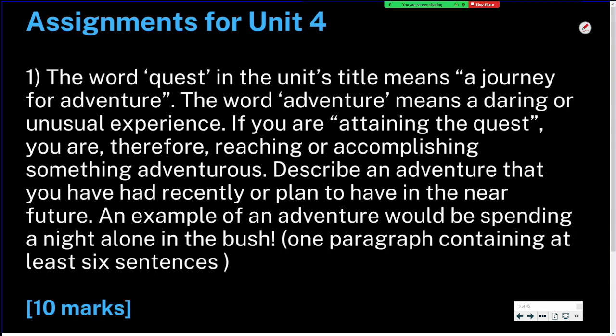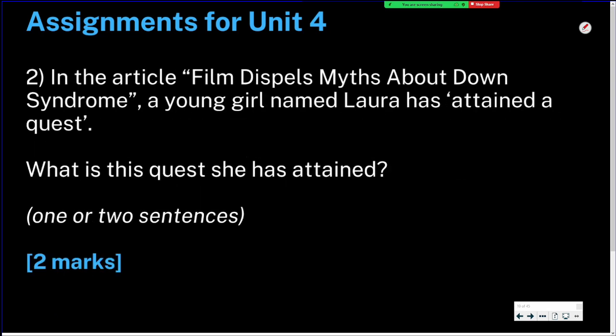Describe an adventure that you have had recently or plan to have in the near future. An example of an adventure would be spending a night alone in the bush. Actually, no, sorry, we'll come back to that one. Let's start with question 2.